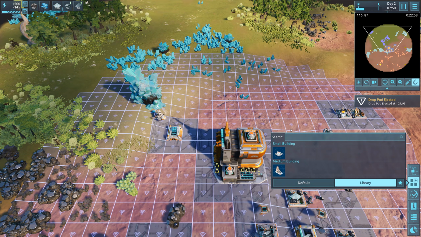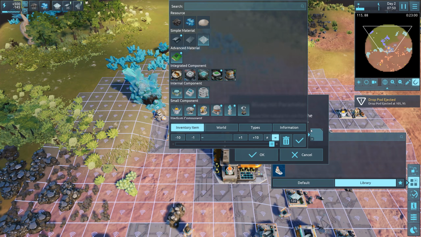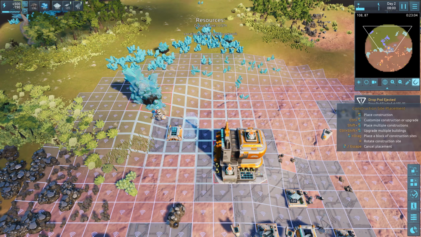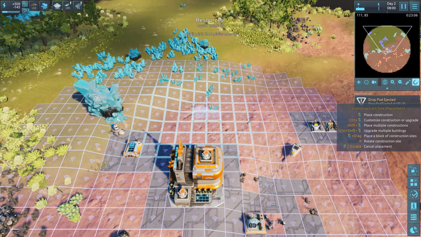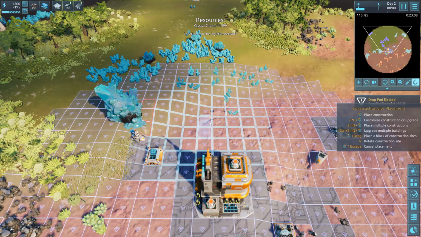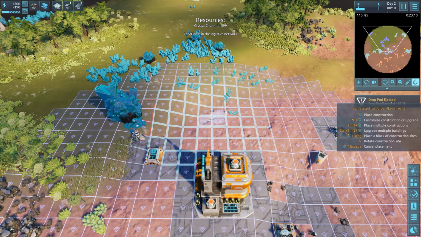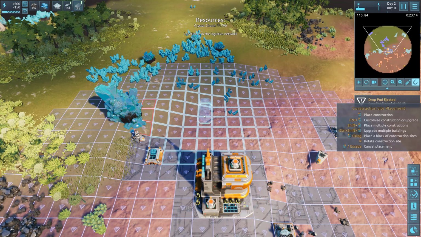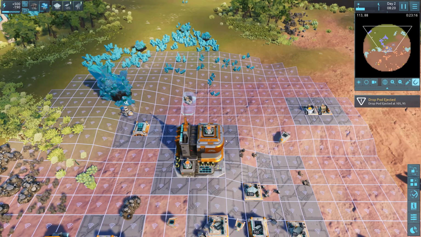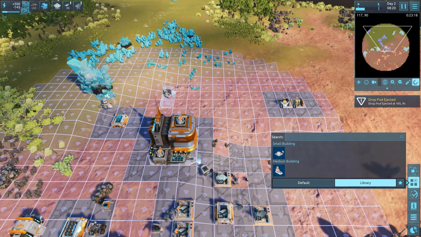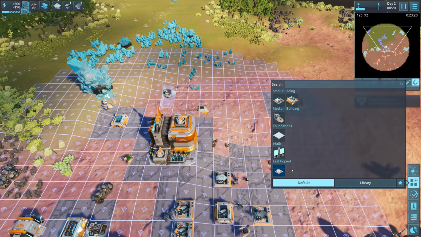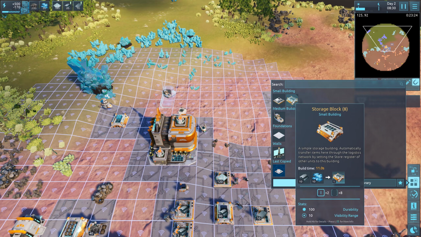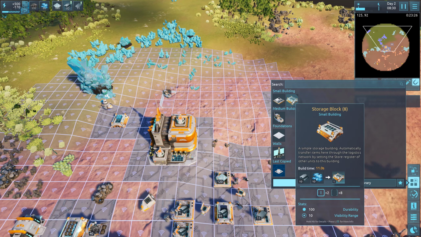And then, once again, same deal. I can go like this. I can grab my circuit boards. Say OK. And we're going to put the circuit board processing on this side. I want to kind of have it facing me. Put it there. And once again, I want the storage block to be configured.